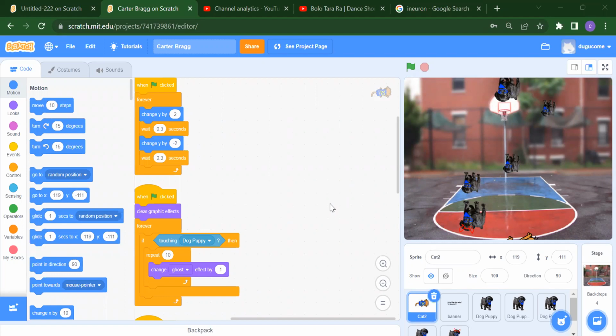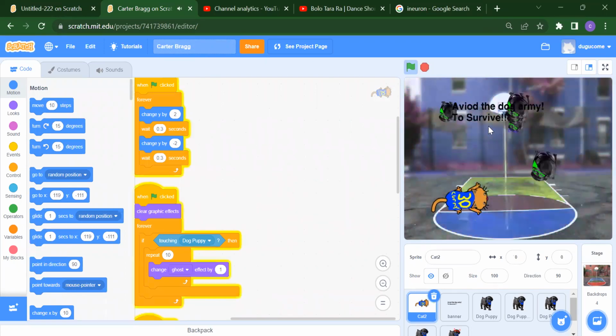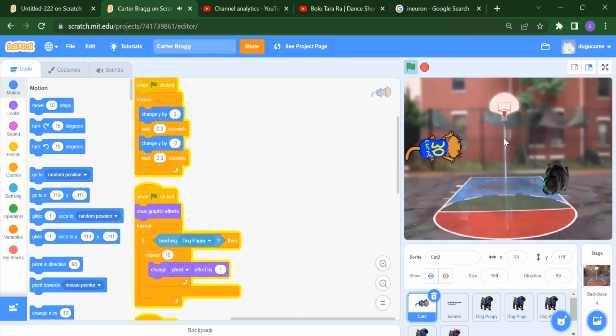So, now in this video, we are going to learn about Cat Dodge. Okay, so what I will do first, I will show you the output of this project. Okay, so see, we need to just click on the flag. So, here, avoid the dog army to survive. Okay, so once you press the left arrow, right arrow, up arrow, down arrow, you are able to move this cat. Okay, and we need to avoid that. So this project we are going to create today.